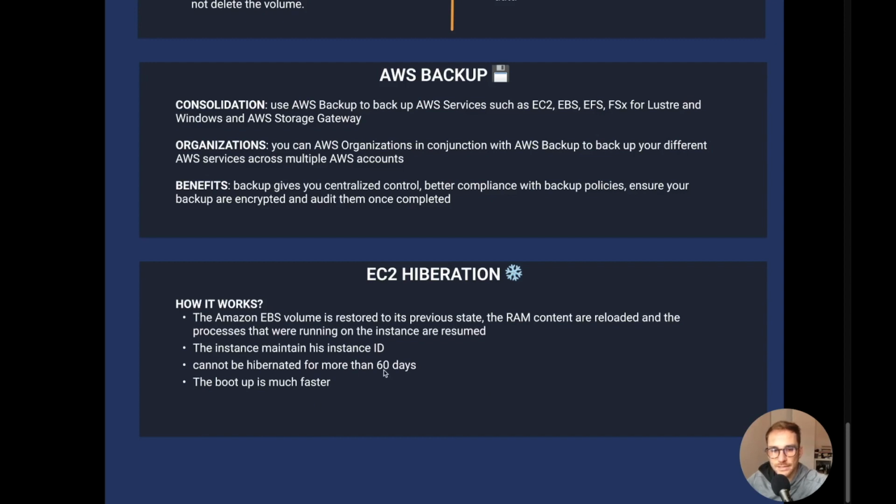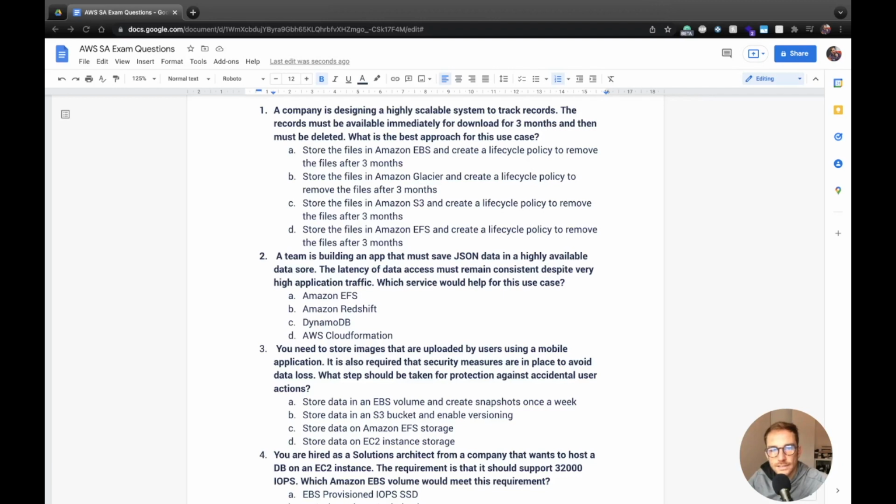And remember just this data: an instance cannot be hibernated for more than 60 days. And that's basically what you need to know about EC2 hibernation. All right, let's see some exam questions on EBS and EFS. So let's get started. First question.